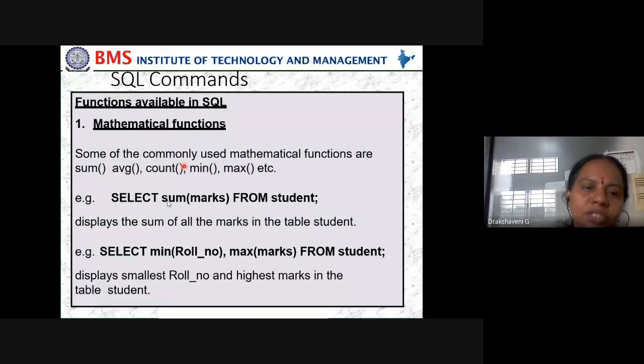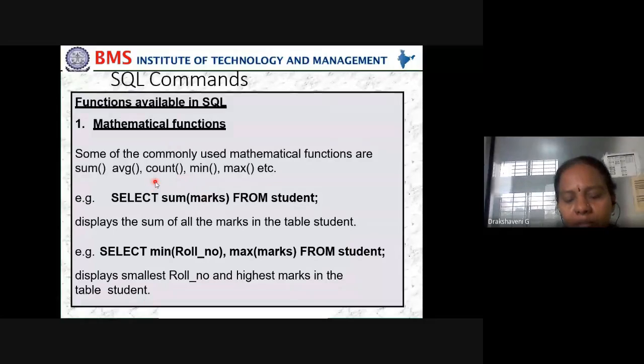What will this mathematical function be doing? Select sum(marks) from student. What does this particular line do? It is adding the marks. And what is this doing? This is the minimum and the maximum from the student table. That is what a mathematical function is.